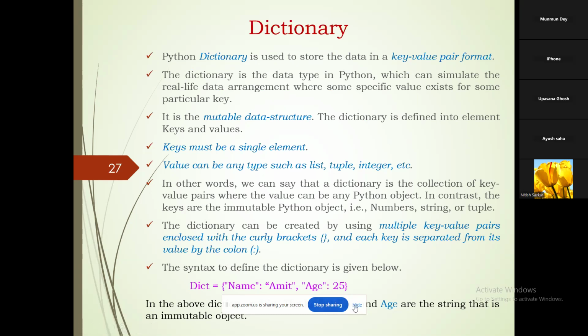What is the meaning of key? And you have to know what is the meaning of value. So just to think here, the keys must be a single element. Values can be any type. That means the values may be a list, a tuple, an integer, etc.